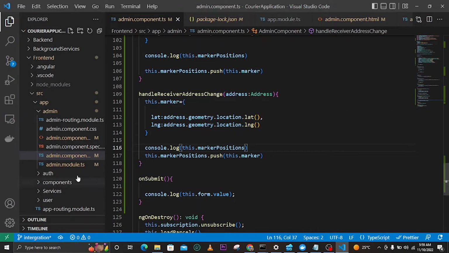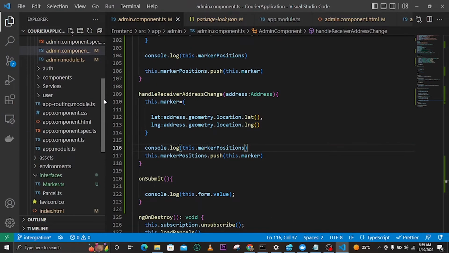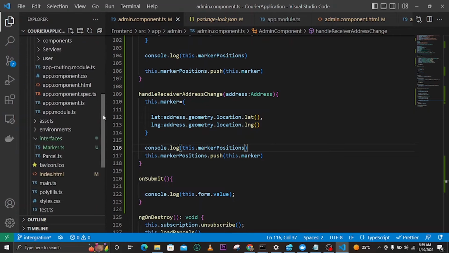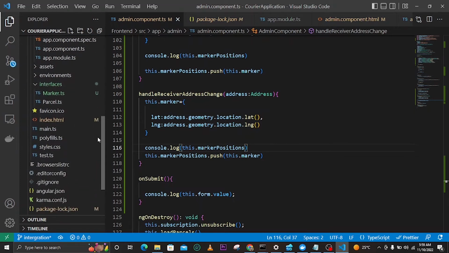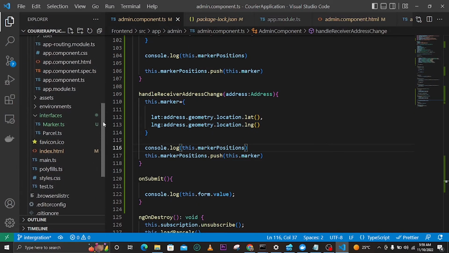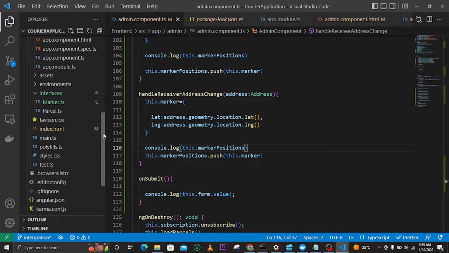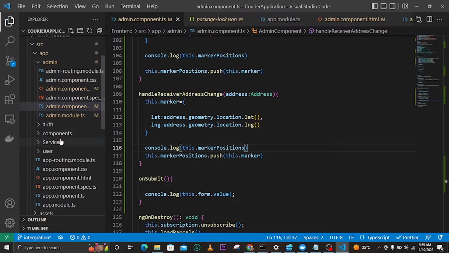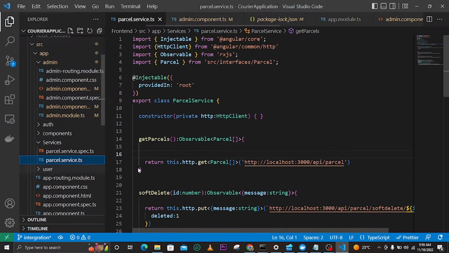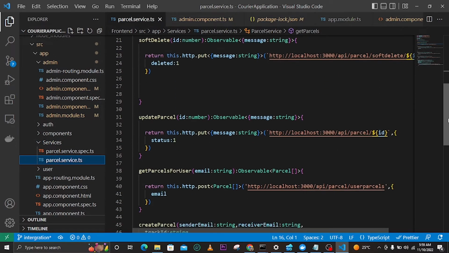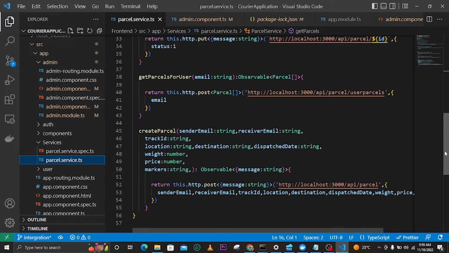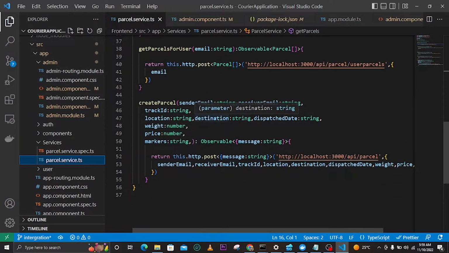So let us confirm what we require in our services in order to send this data to our backend or to save it in our database. Let's look where we built the services. These are the services, and inside here, let's look for creating the parcel. Yeah, so you can see what we need to get. We need all this information from our form.